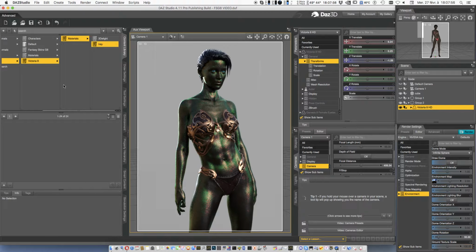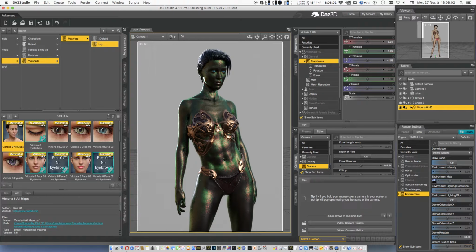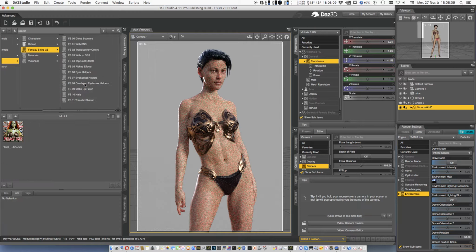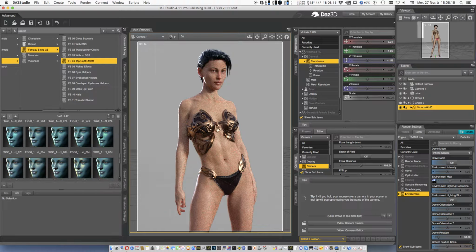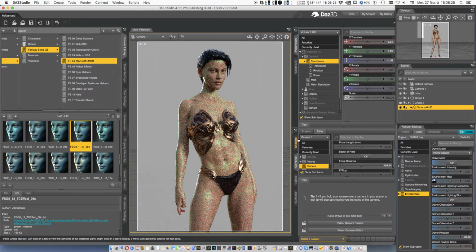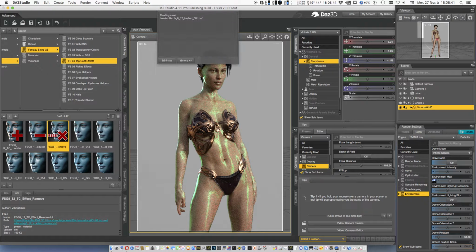Let me show you. Once again, we apply all Victoria 8 maps. So she goes back to normal. If you do this, let's see what happens. Okay, so now you see what it makes. If you apply it everywhere and if you get lost, you can always reset it.